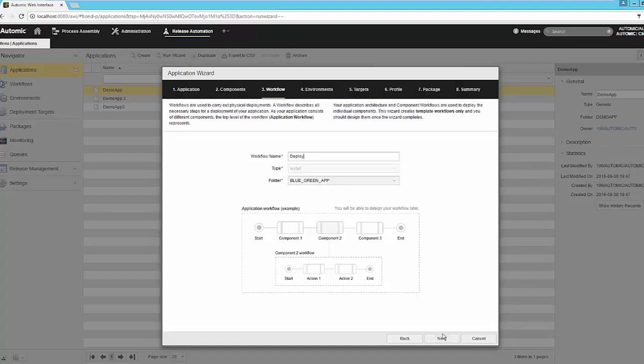In this step, we have just given a general name for the workflow. This is called deploy. The workflow which will be used to perform the actual blue-green deployment has to be fine-tuned, and other workflows have to be added in the next steps.